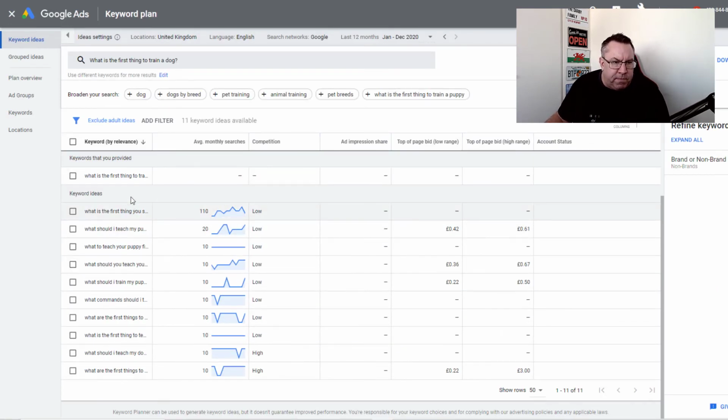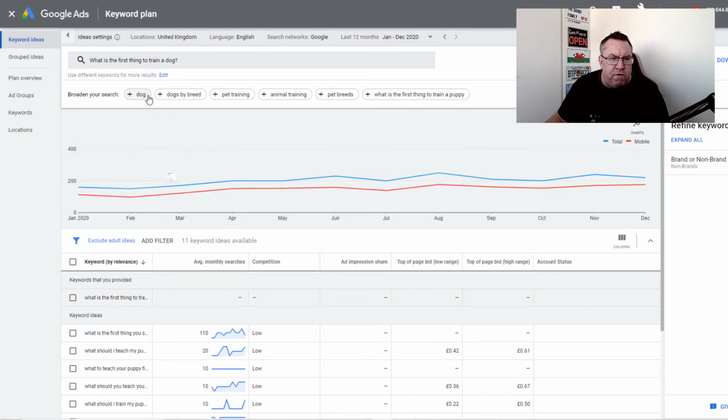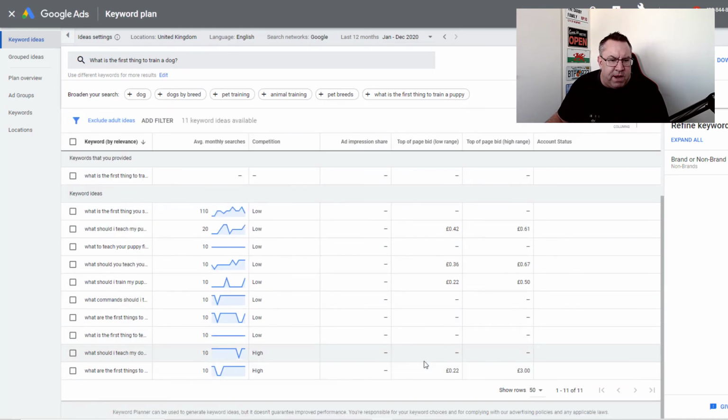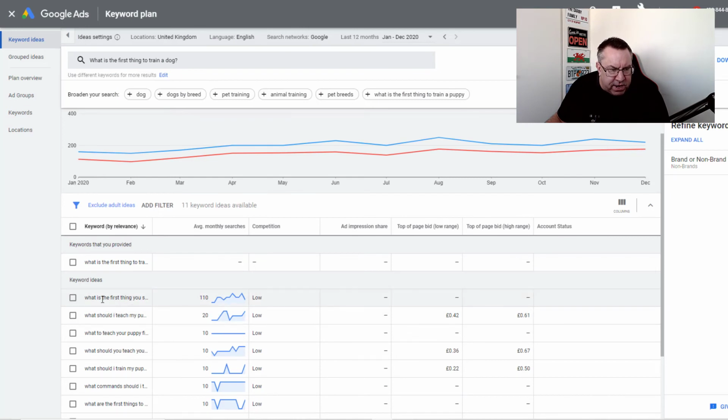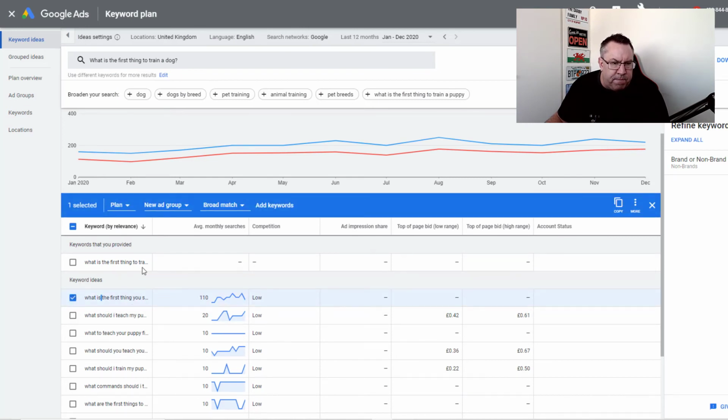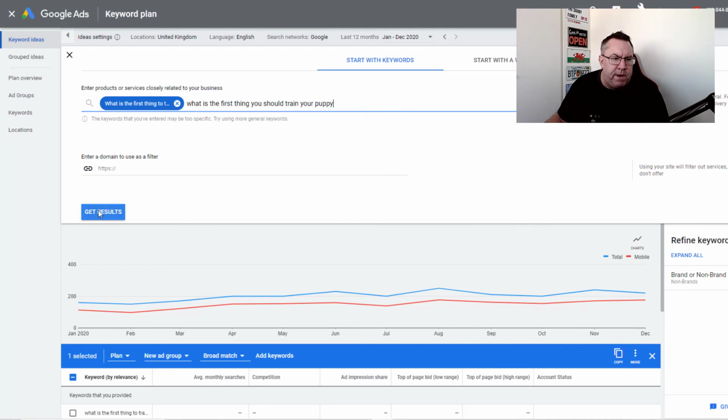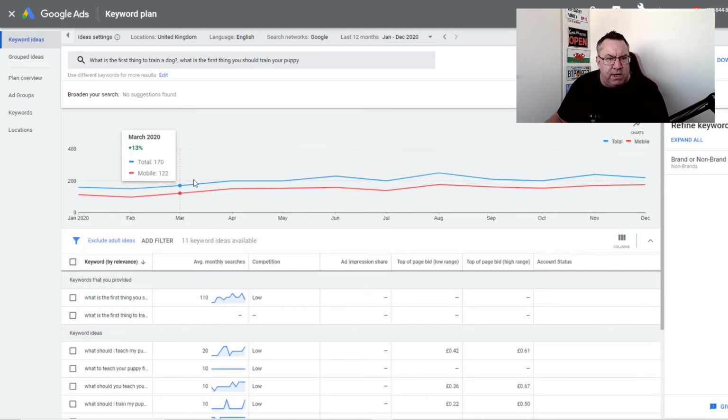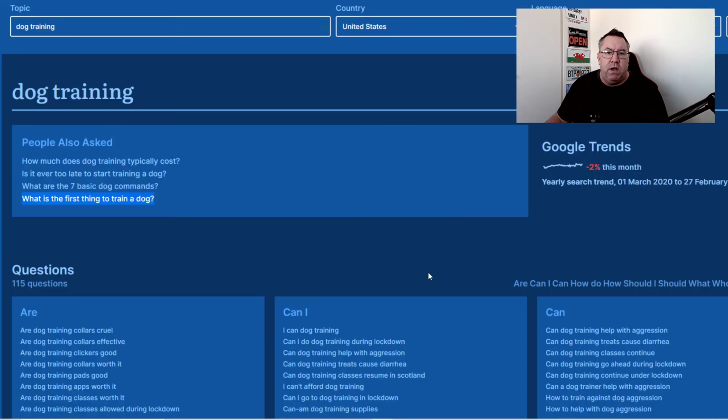So there's some options here, so it gives you the overall search for that particular keyword. So you see around 240 a month. That's not a bad keyword to go for, actually. What's the first thing to train a dog? And you can come down here and look at any other options. So what is the first thing? This one here could be a good one. What is the first thing you should train your puppy? Again, get results, and it's going to give me the results for those two. So again, two very, very simple ways that you can figure out whether your keywords are worth actually going for.